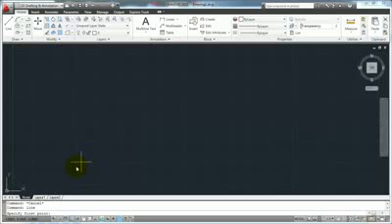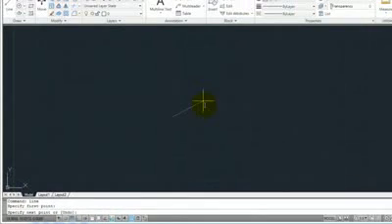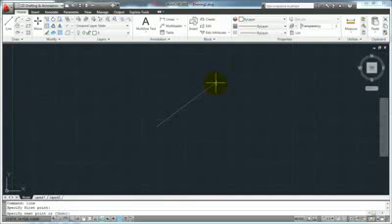So I started my line command. It's asking me to specify my first point. I'm going to pick a point arbitrarily out here in space, and now AutoCAD is going to ask me for the next point, or it's going to give me an option in the brackets. Okay, so I'm just going to pick right here, just anywhere out here. I'm going to pick again, and again it's going to continue in the line command until I tell it to stop. So notice it says specify next point. So I'm going to pick again.